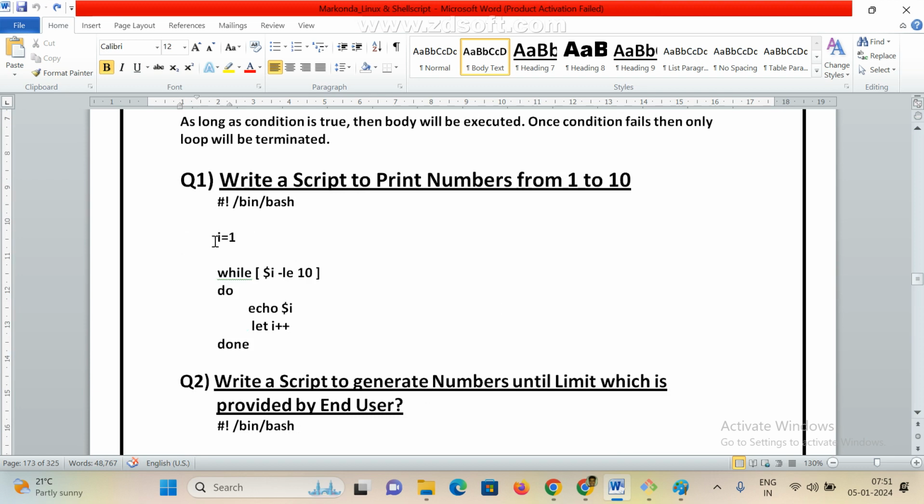Now see here. They have given i equal to 1, while i less than, what is LE, less than 10, echo print, let i plus plus, and done. So how many times will it execute? 1 less than 10, true. 2 less than 10, true. 3 less than 10, true. 4 less than 10, true. Up to 9 less than 10, true.